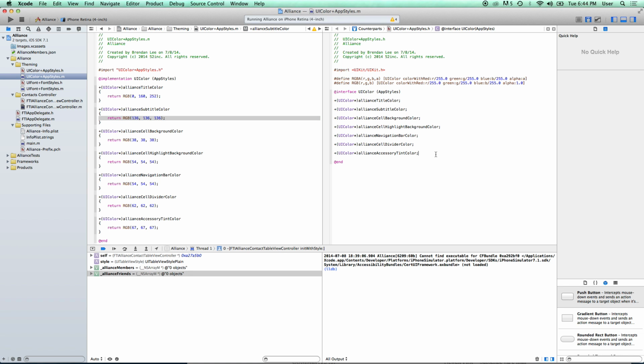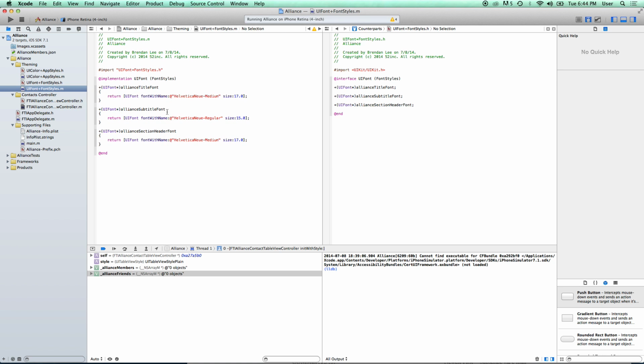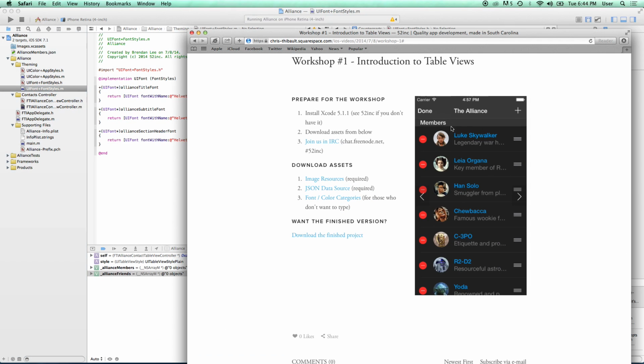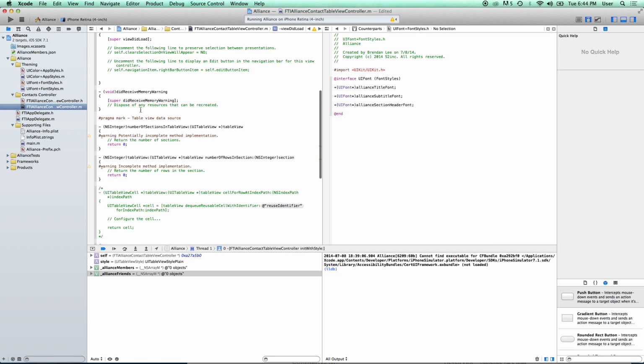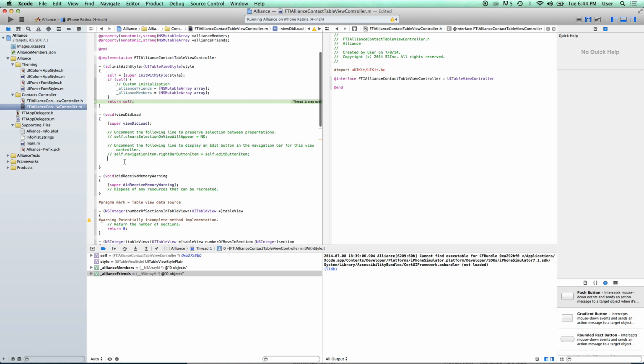So we have all these things added under our colors, and these have all of our theme colors in it. And over here we have fonts. There are 3 custom fonts we're using: Helvetica Neue Medium at 17 for titles, Helvetica Neue Regular at 15 for subtitles, and Helvetica Neue Medium 17 for section headers. Section headers being this little thing that says members up here. So the blue text is going to be the title font. The gray text is going to be the subtitle font. This is going to be the section header font. So we'll jump in and start setting some colors.